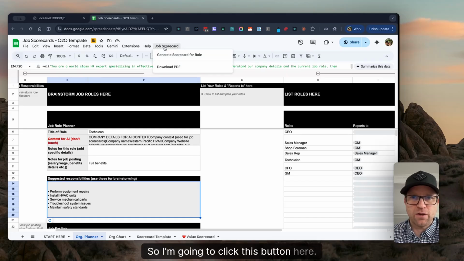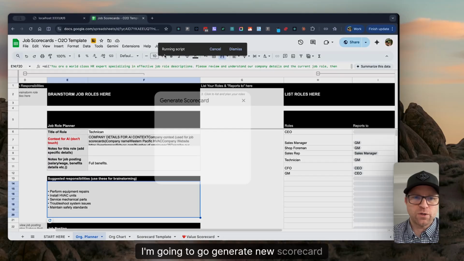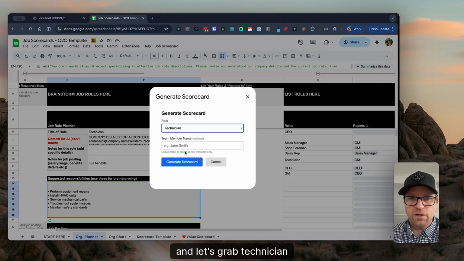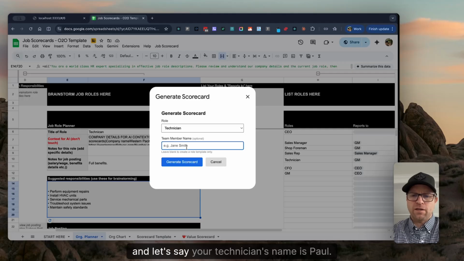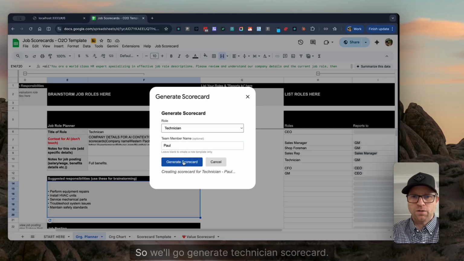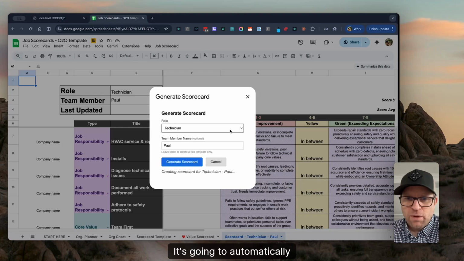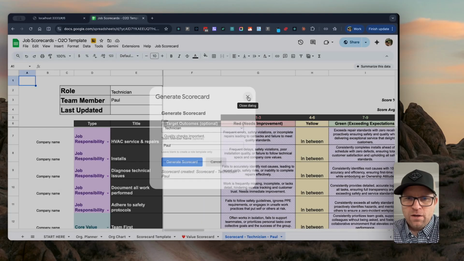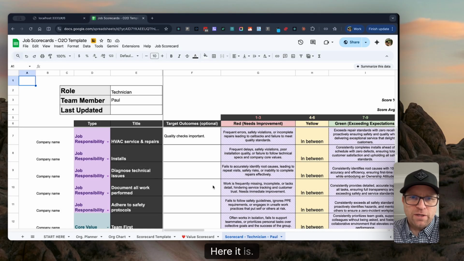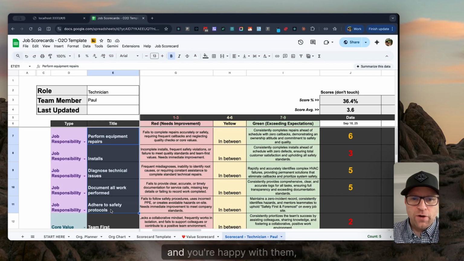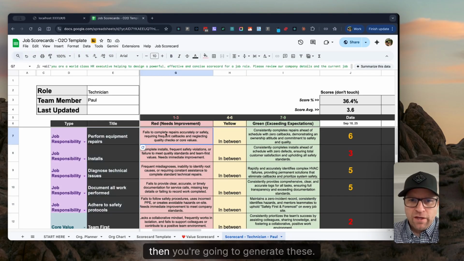So I'm going to click this button here. I'm going to go generate new scorecard. And let's grab technician. And let's say your technician's name is Paul. So we'll go generate technician scorecard. It's going to automatically create it down on the bottom. Here it is.